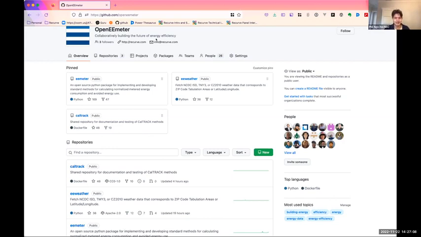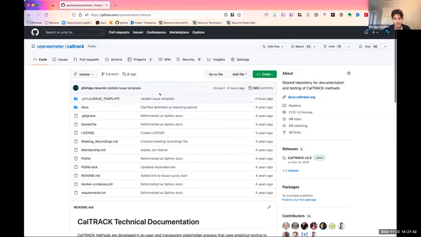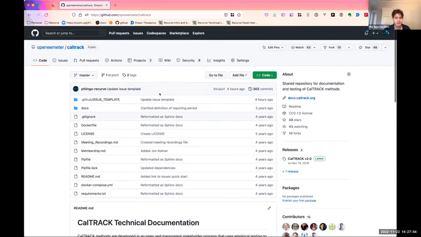OpenEEmeter organization, 3 repositories. The main one of interest here is the CalTrack repository, which has the documentation of the CalTrack methods. Although we've spent some time talking about the OpenEEmeter, which is the Python-based implementation of that, and OpenEEweather, which are some tools that were broken out of the OpenEEmeter at some point to deal with all the weather data, because that's so important, mainly temperature data. Although, of course, we're talking about future sources, and many people have shared some feedback about how that could be easier to use.